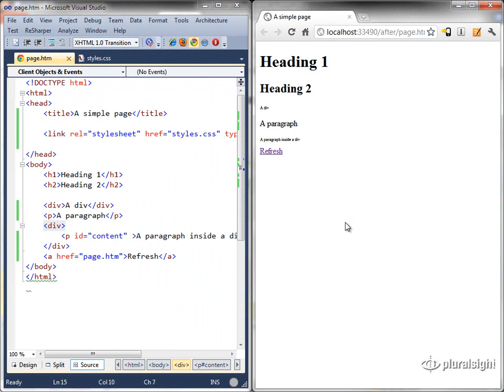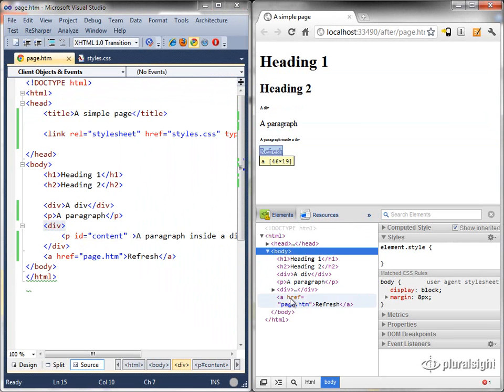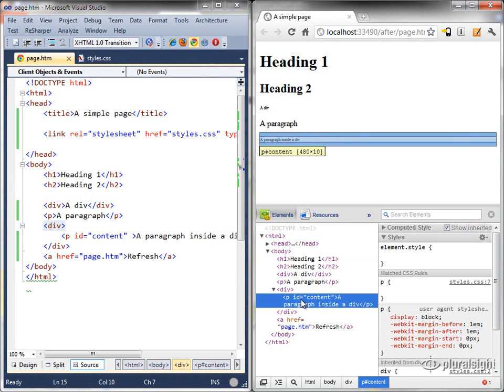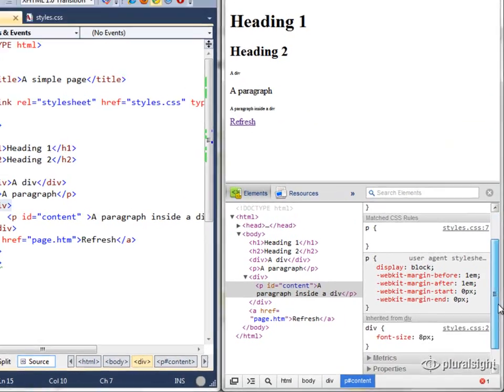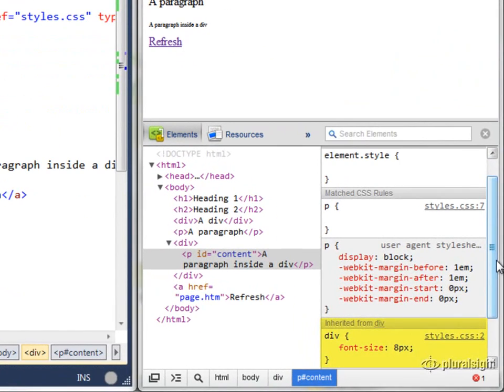We can verify that by going into the developer tools in Internet Explorer or in Chrome. In Chrome, I'll hit F12, come down to this paragraph, and you can see inherited from div is a font size of 8 pixels.